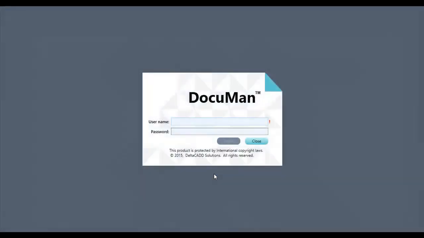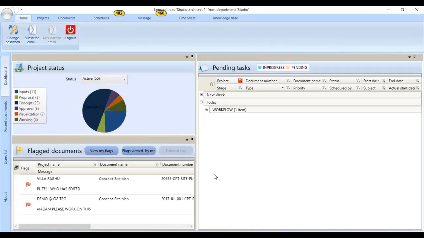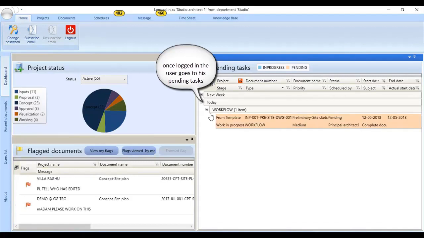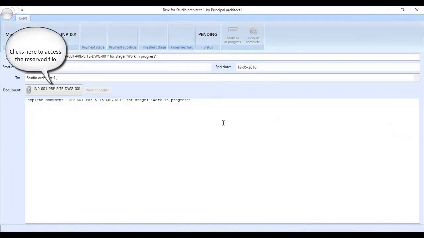Let us log in as another user. Go to the pending task. Double-click on the workflow task. Click on the attachment and it will redirect you to the reserved file.